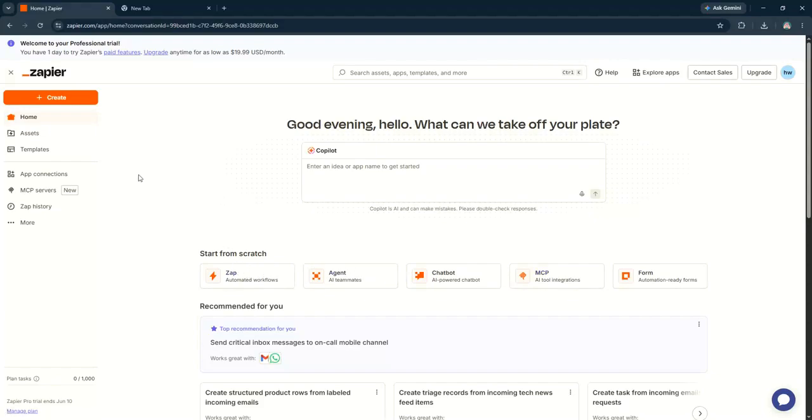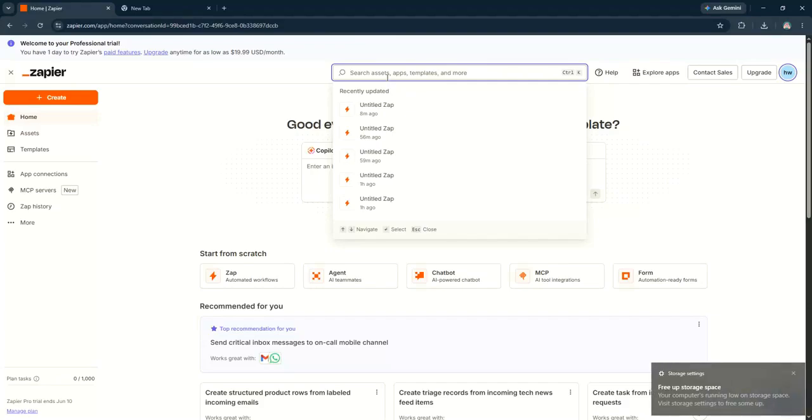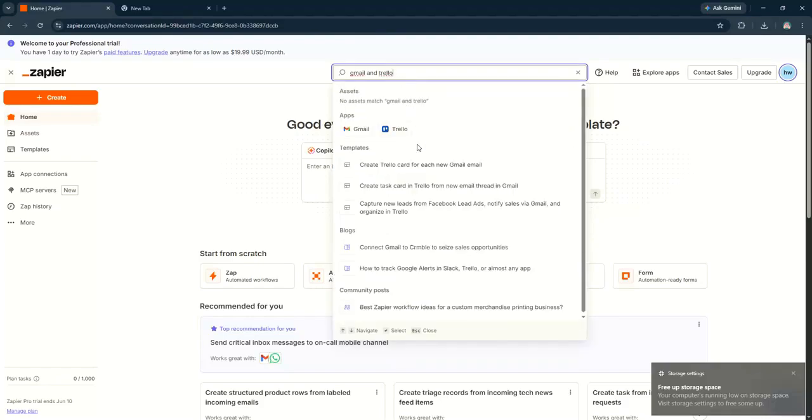To find a zap that suits your needs, use the search bar at the top to enter keywords related to the apps or tasks you want to automate. For example, if you want to automate tasks between Gmail and Trello, type those app names in the search bar. Zapier will then show you relevant automation templates. Click on a template to see more details about what it does.